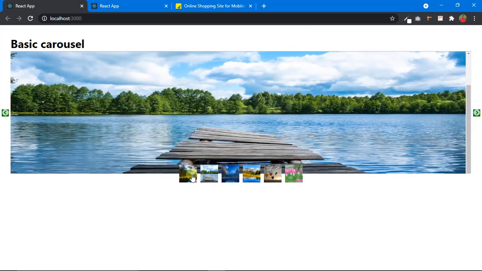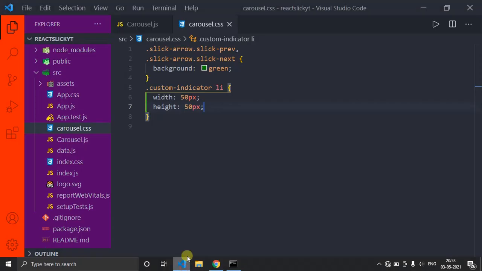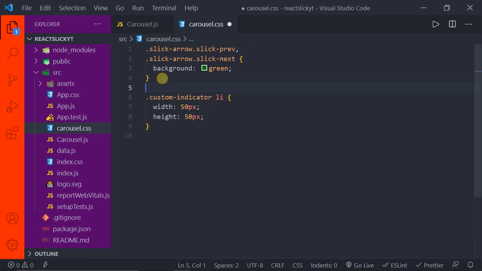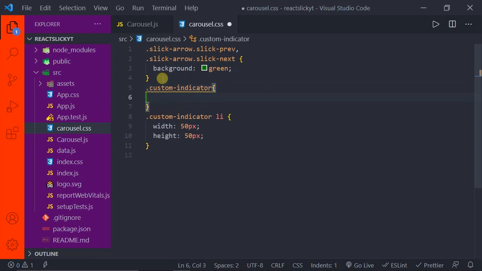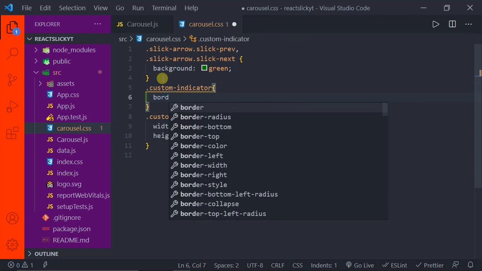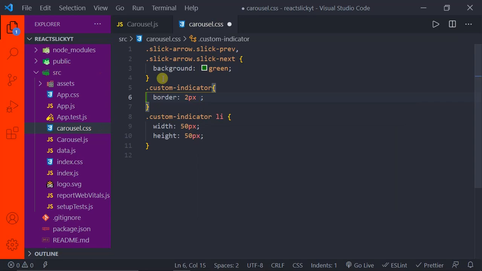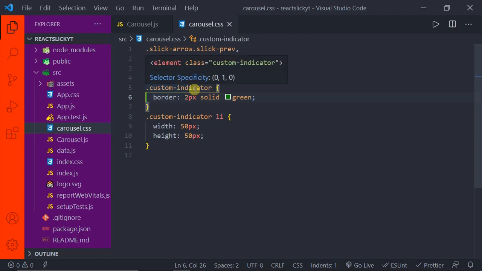But one more thing, if you observe, these are overlapping on the original carousel image, right? So we don't want that. We want to push all these images somewhat down. For that we should concentrate on the same class name. Just copy this, but instead of targeting that li, we'll target this whole class itself. If you want to see what is in this class, you can just apply a border, 2 pixel solid green, so that you will be able to figure out what this custom indicator is.